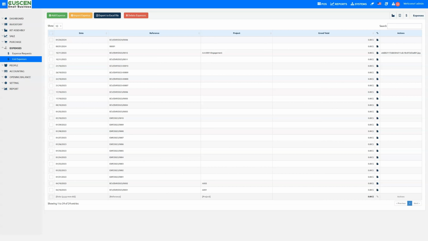The bottom of the interface confirms the total number of entries you have listed. With Cuscen, you can customize this view to display as many entries as you need per page. And for quick access to a specific expense, the search bar function is a powerful tool. Just type in a keyword and the software does the rest.